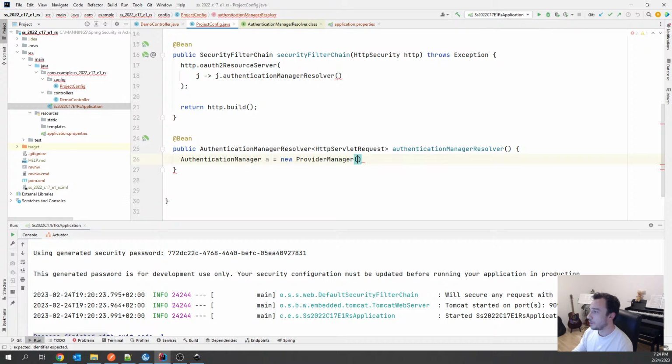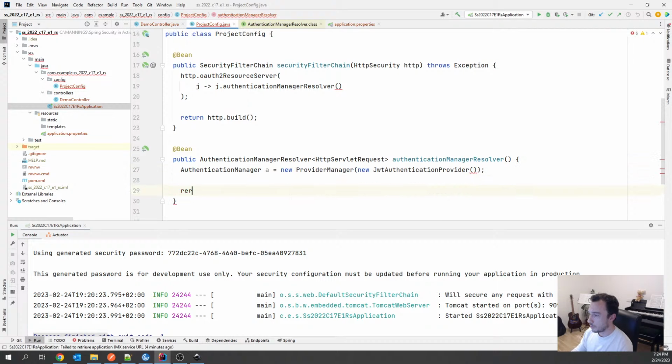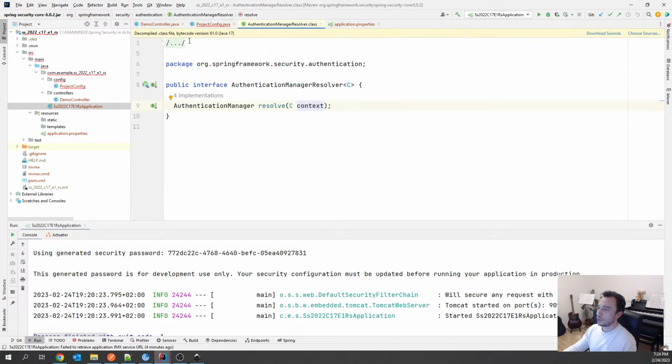And then you have the authentication provider as a parameter, so you can use something like JWT authentication provider or something else. Okay, and then you can return just a simple implementation from the HTTP request. You return the authentication managers. That's a Lambda implementation of the authentication manager resolver.